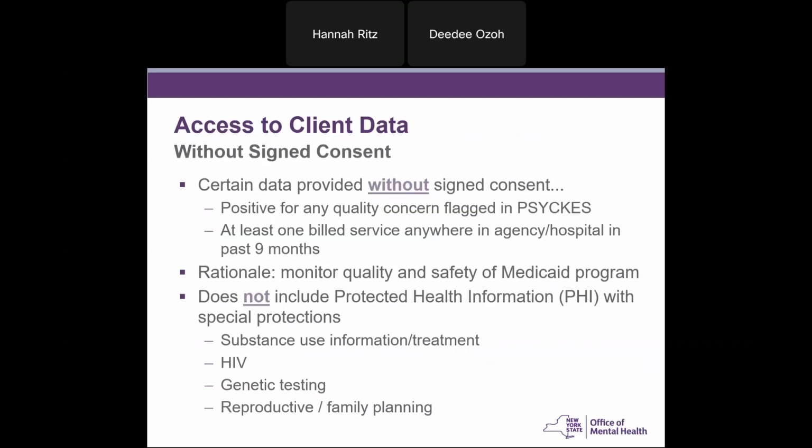Without signed consent, you're able to view a client's clinical summary if they're positive for an applicable quality indicator within PSYCKES and the client has had at least one billed service at your agency within the past 9 months. The reason for this is because there's a mandate to monitor the quality and safety for clients within the Medicaid program.